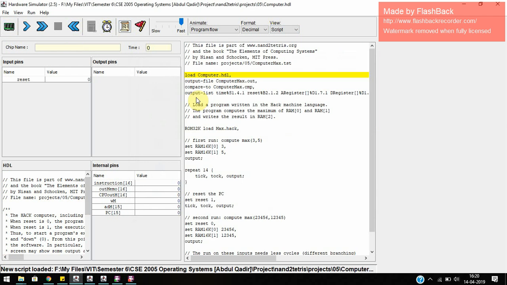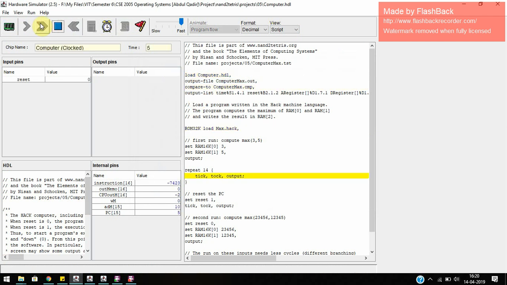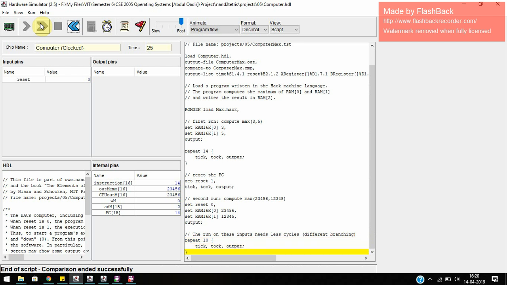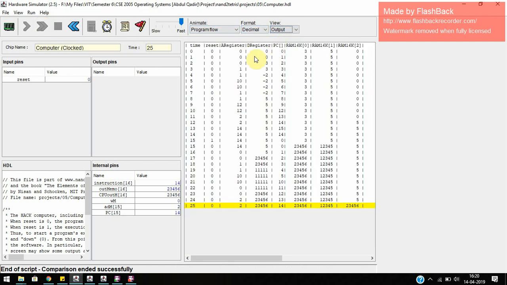So this takes two numbers at RAM[0] and RAM[1], computes the maximum and writes the maximum in RAM[2]. So here is the code. You can see it's running perfectly and we are getting a successful result. So we'll do the same thing again. We'll go check the output. Yeah, we are getting the output, no errors.